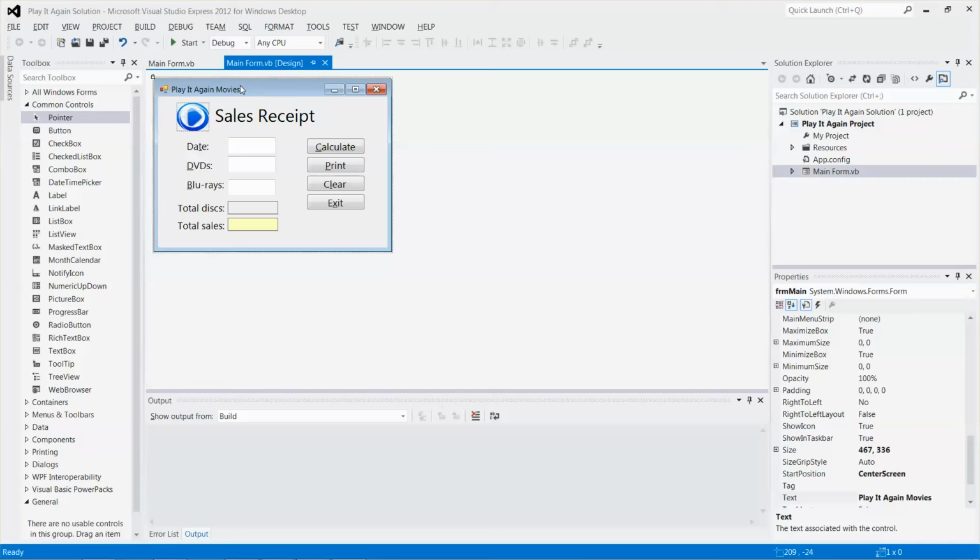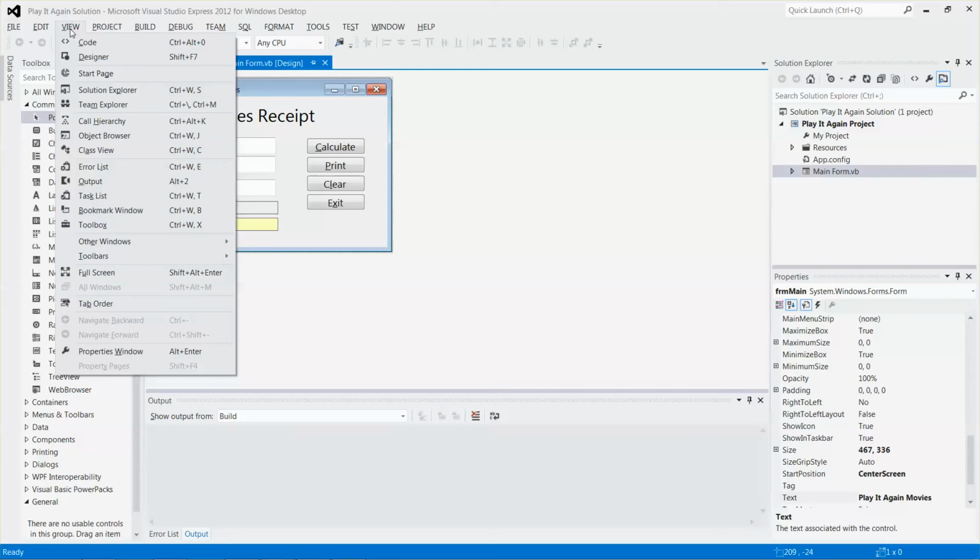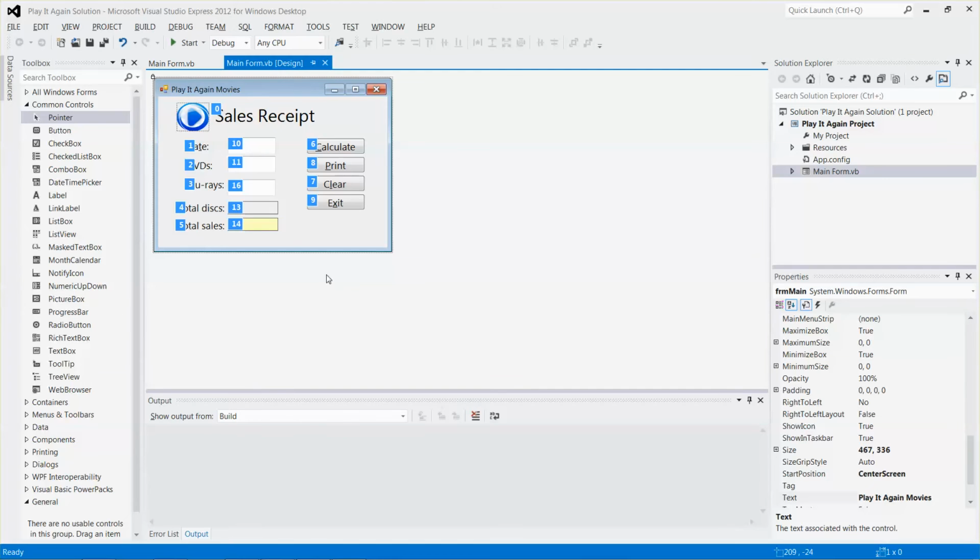So just select the form and then go to the menu bar. You can pick the View menu, and then go down until you see Tab Order, and click on it. There you go. So you see, these are the preset tab indexes. However, I want to make some changes.